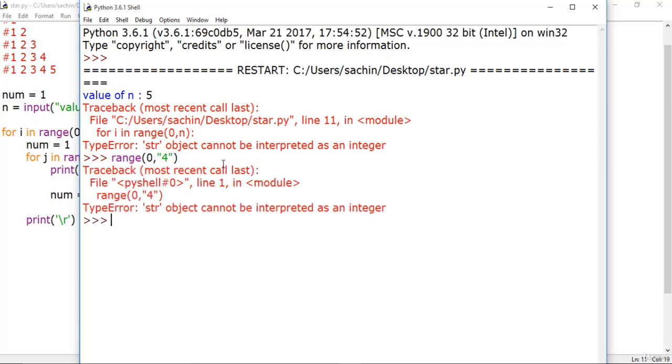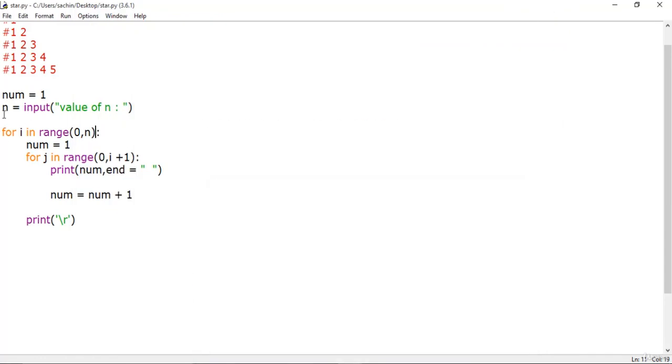If I say that the range function is taking me 0 and something that is 4 over here, and let me close this down, it is the same error. It says string object cannot be interpreted as an integer over here, and it is the same message over here. So what could be wrong here? In this input, as I have already said, this input normally takes a string.